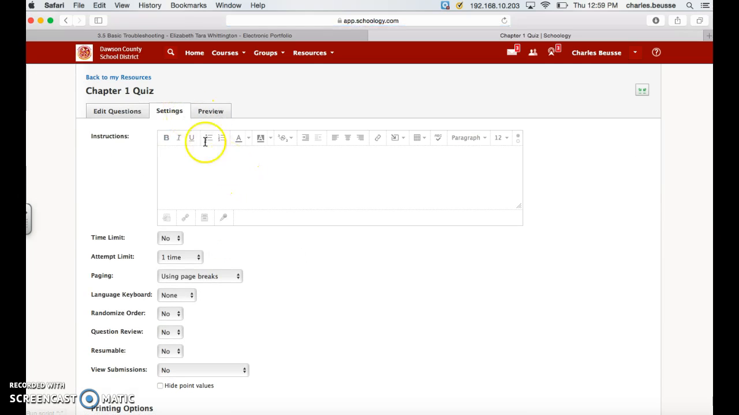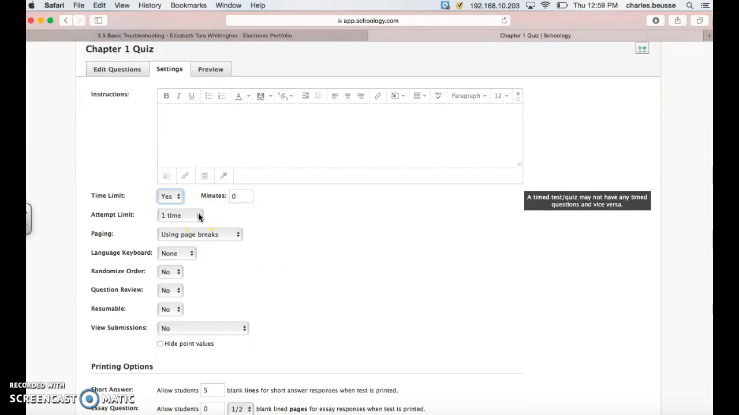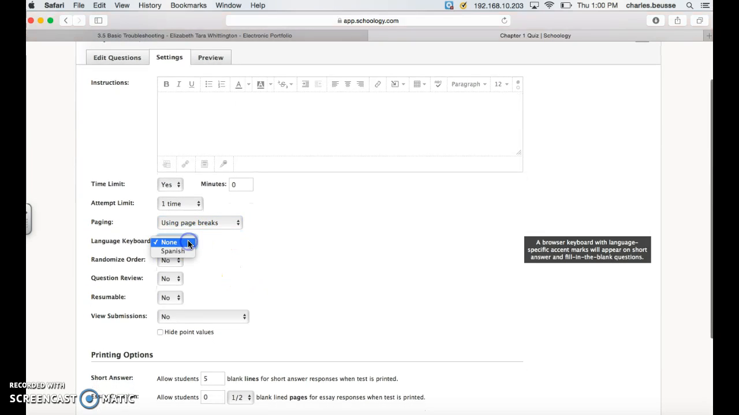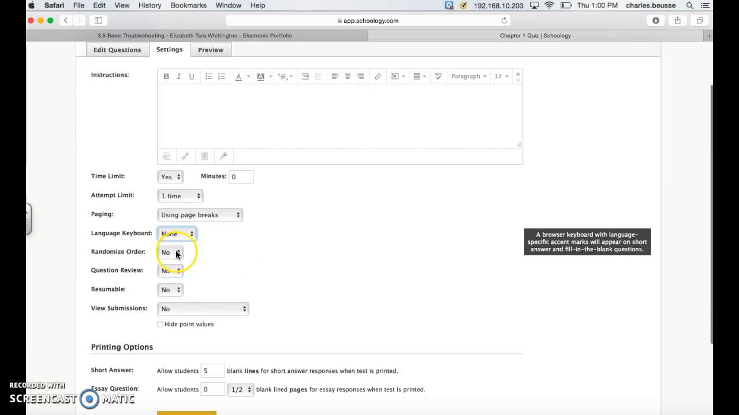All right, it will also allow you to go into the settings, and I can edit the instructions. I can type instructions for the test that the kids are going to be taking or the quiz. I can adjust the time limit. If I want to do a time limit, I could change this to yes and put it in minutes, how many minutes the kids have, how many attempts they have at the quiz, using page breaks, if you only want 1 question per page. The language keyboard, if you had a student that speaks Spanish, you could change this to Spanish. You can also randomize the order if you're having kids test together and maybe you want to cut down on the amount of cheating.